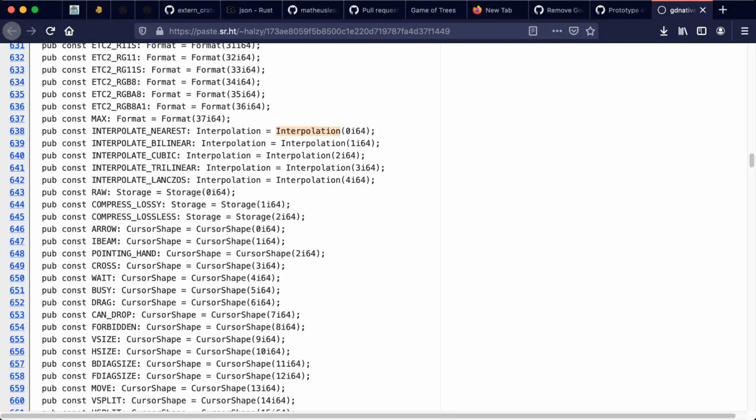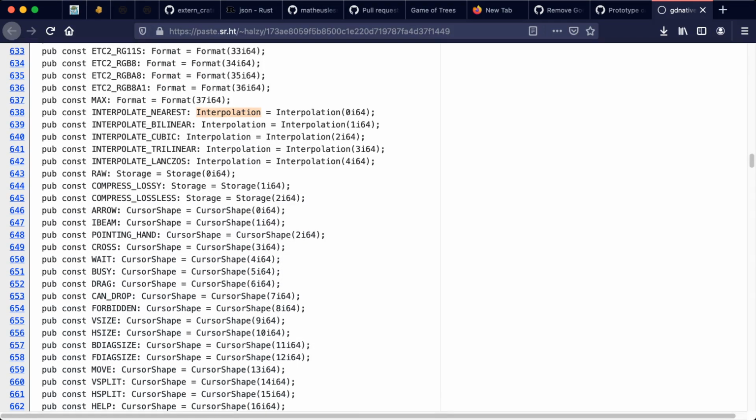Like here, interpolation. Normally, in these other ones, we would remove the format, like this variant here might actually have format underscore etc2 underscore RGBA8, but we're already stripping the enum name off of the variants. But in this case, interpolation and interpolate don't match. So to be able to find these sorts of common prefixes in a better way, instead of hard coding some sort of mapping, we just want to look for these prefixes.